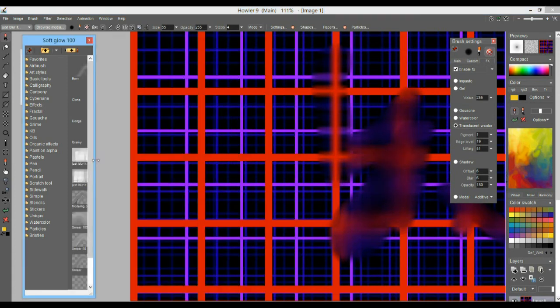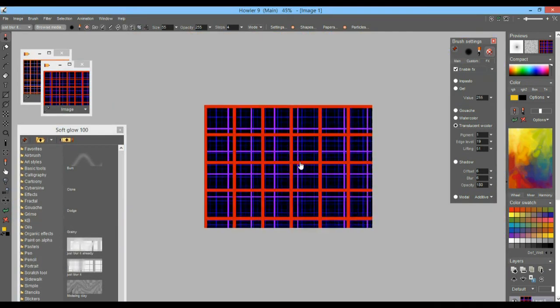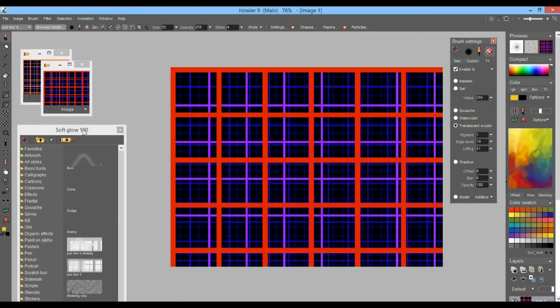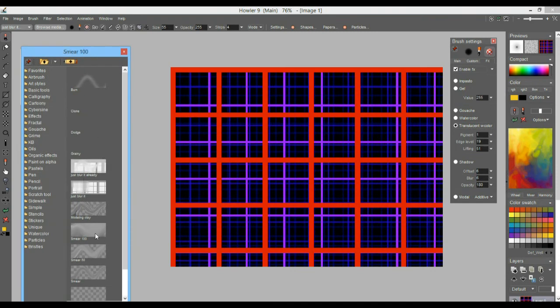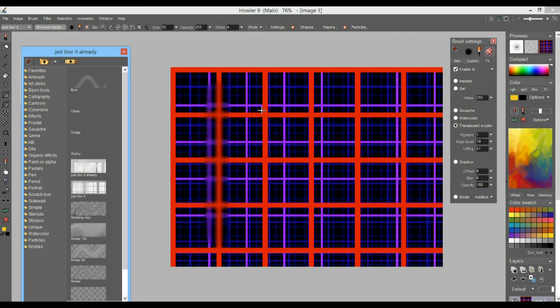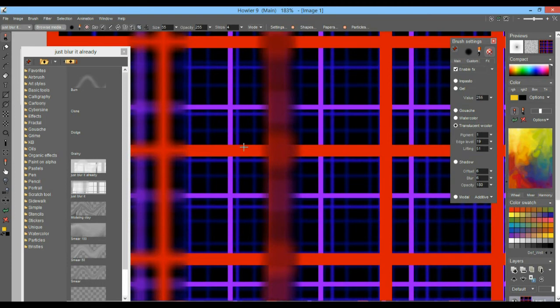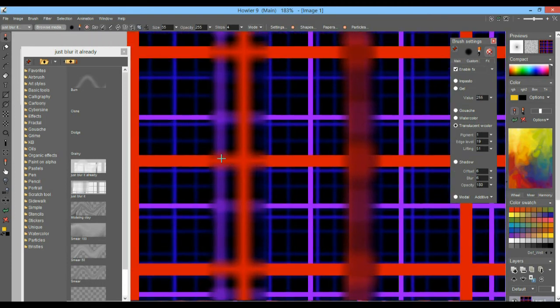Let's go and compare them side by side. Click this to restore the image, and let's go Just Blur It. That's the original one. I'm just going to draw this line down, and then I'm going to do the same thing or similar with Just Blur It Already, but on this one here. And you can see there's two different blurs here, but in either case it's blurred.